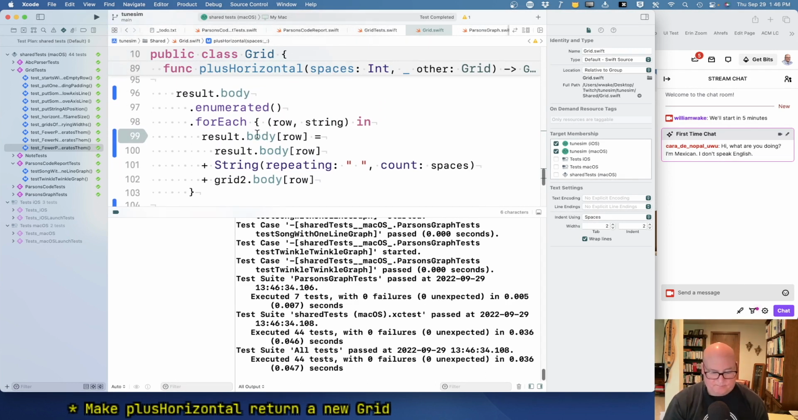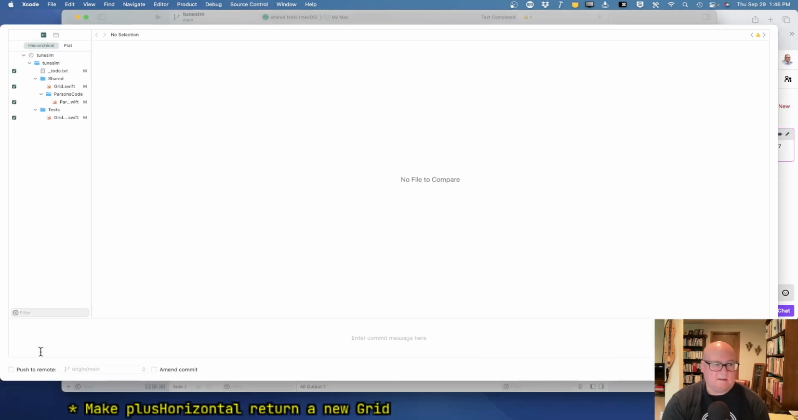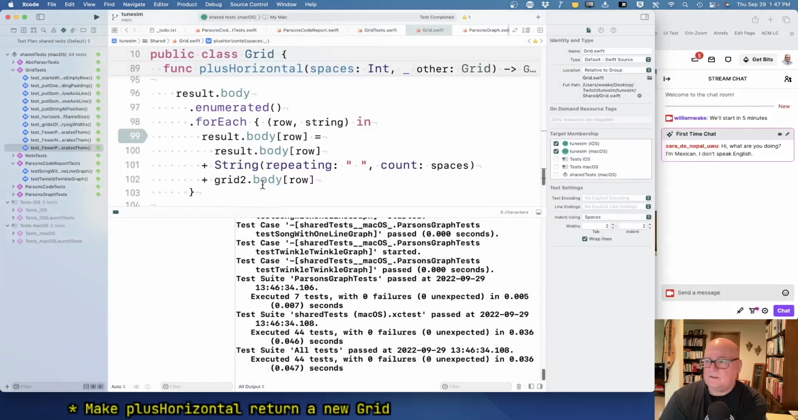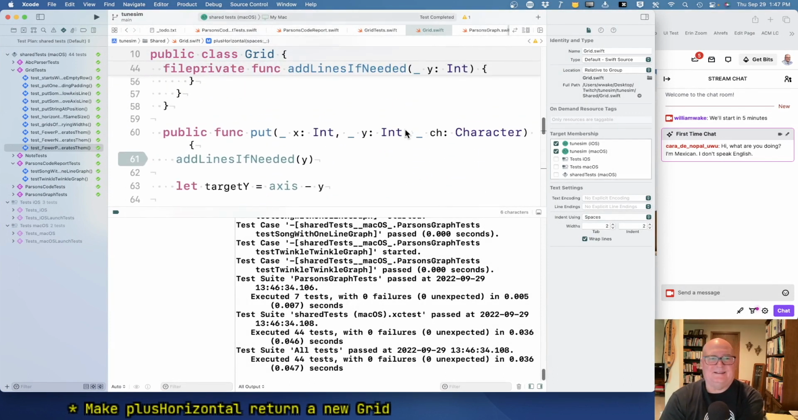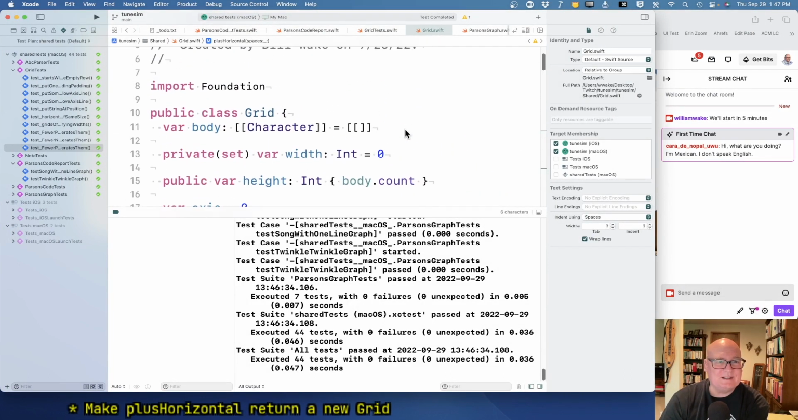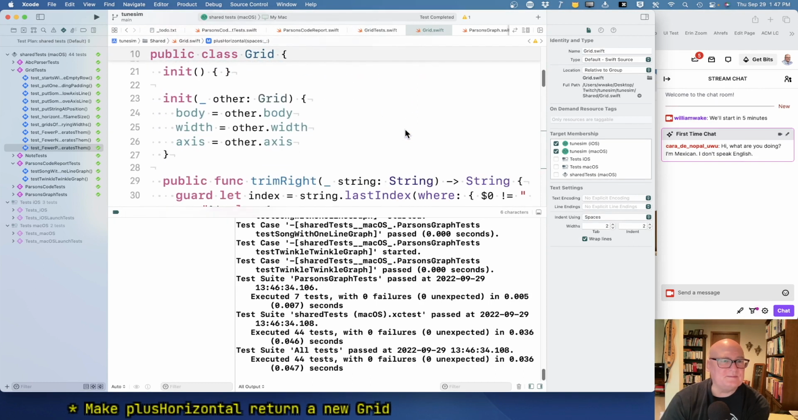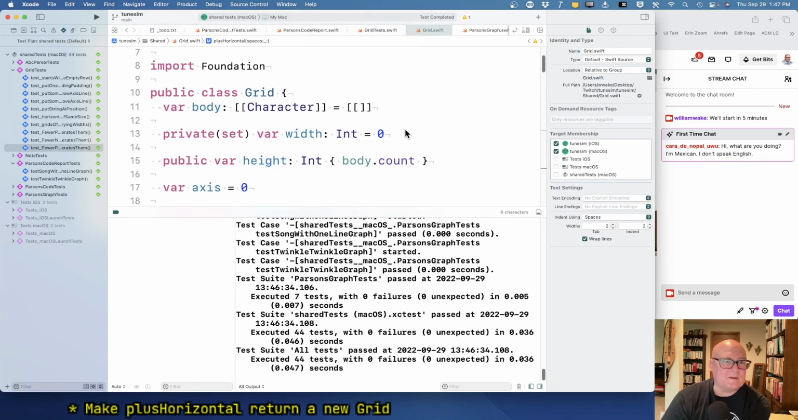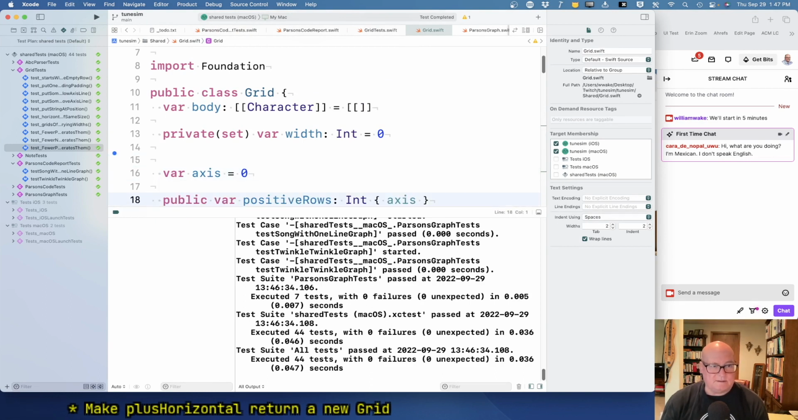Okay. Plus horizontal returns a new grid. That was a lot harder than it should have been. As well. Not doing well today, apparently. Didn't know I was particularly stupid today, but it's turned out to be true. Body with axis. Okay, let's take this down here.